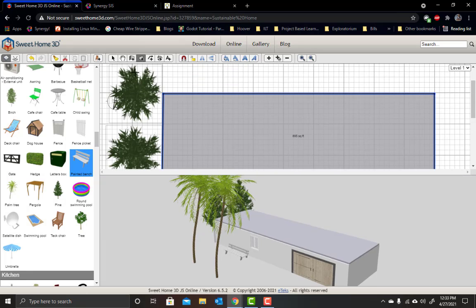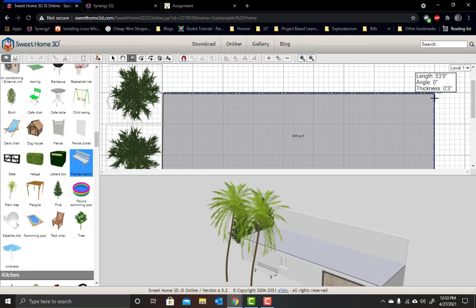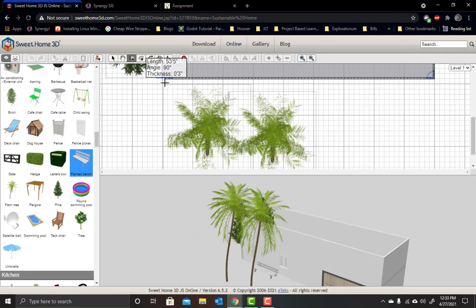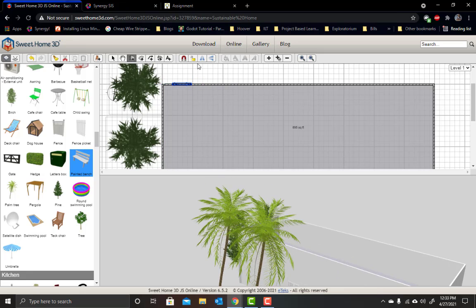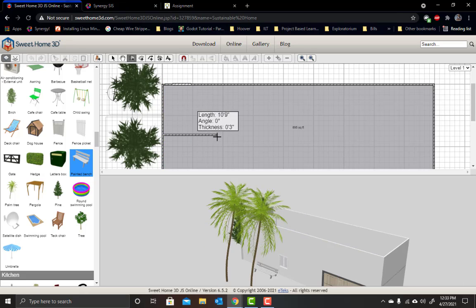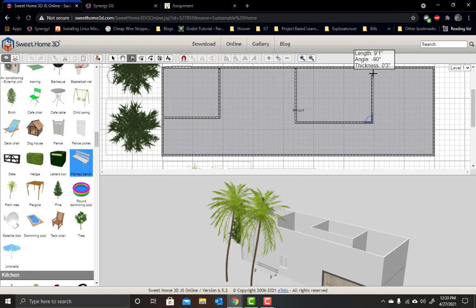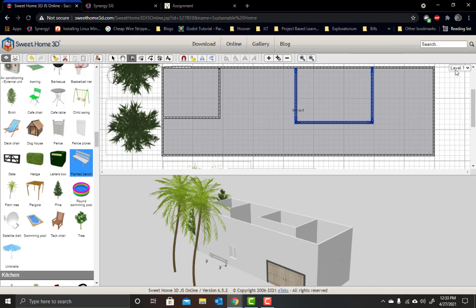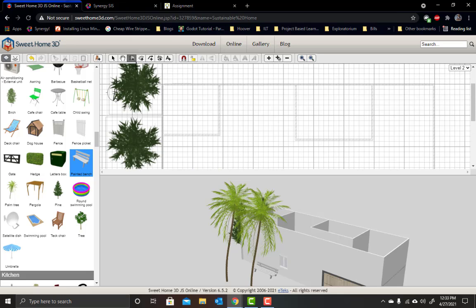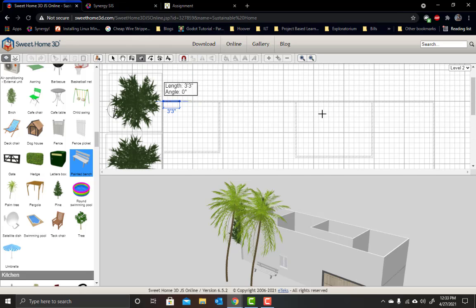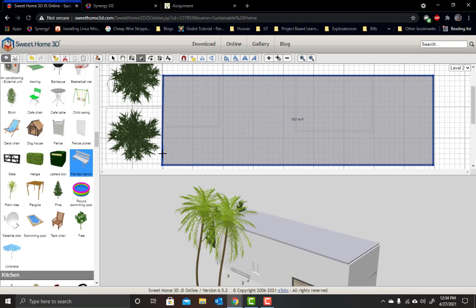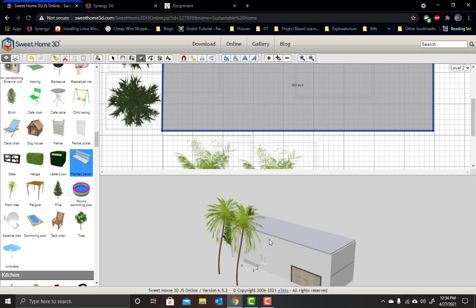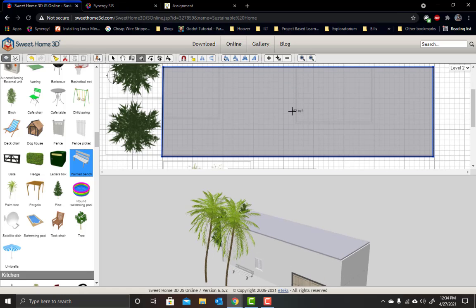I'll do the same exact thing, build my walls. If you want to start building the rooms, you can make rectangular features of it. Then you could make the third floor, and that will be your ceiling. And that's just an example of what you can do with Sweet Home 3D.